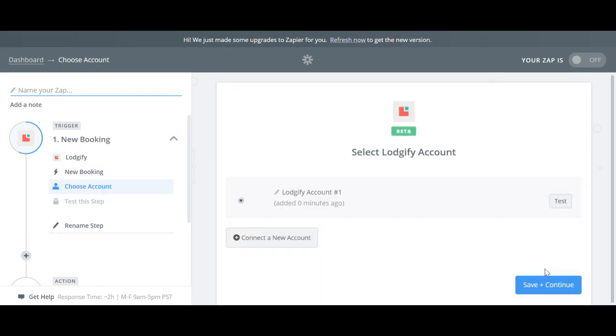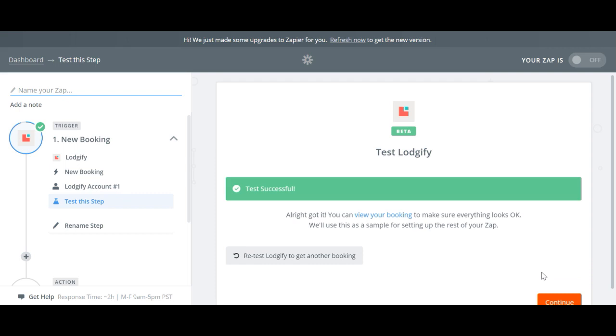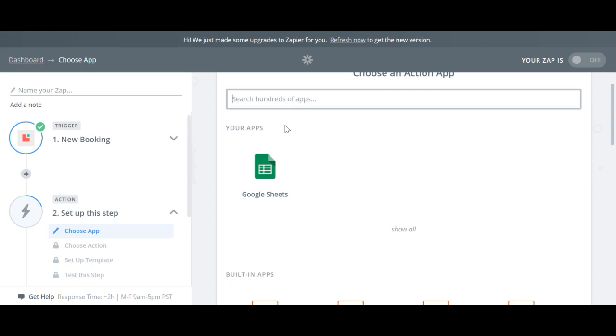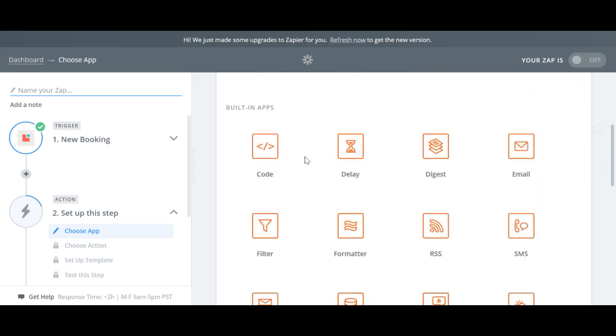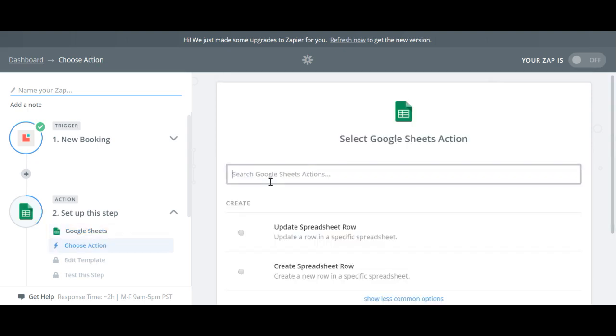On the following page, select your Logify account and click Save and Continue. Then test it to ensure that the connection is working by clicking Fetch and Continue. If the test was successful, then continue to the next page where you choose the app in which you want to trigger an action. In this case, it is Google Sheets, and then select the action Create Spreadsheet Row.